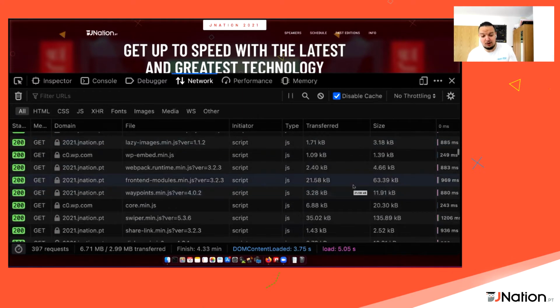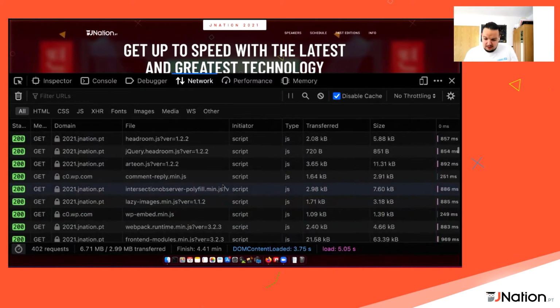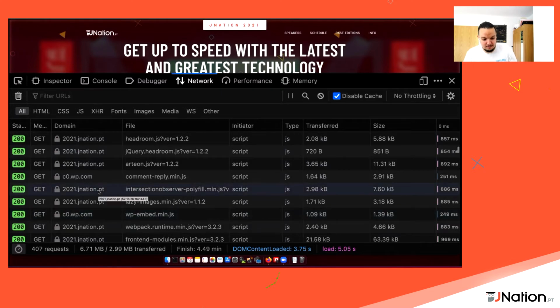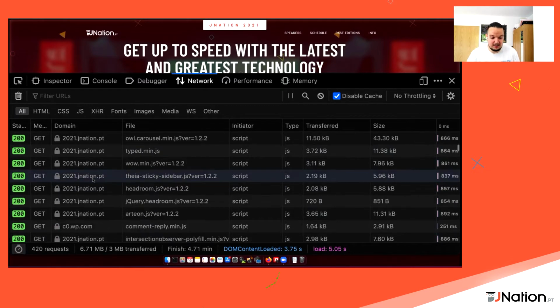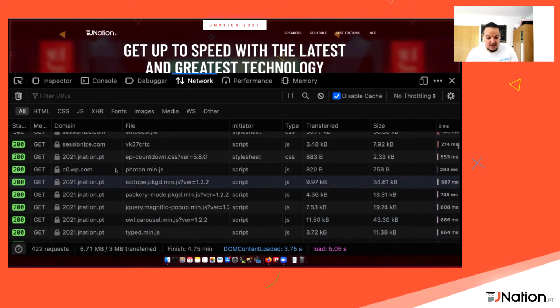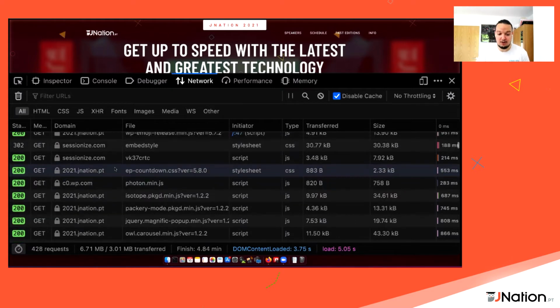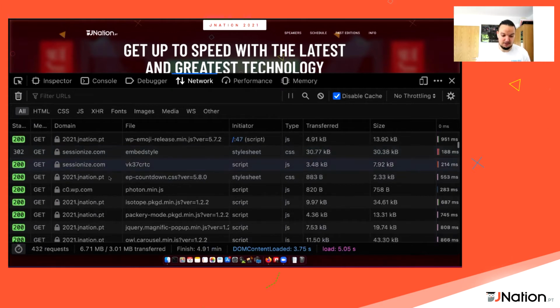Now we're going to look at, so compression is enabled. That's really good. I'm going to guess you've got a lot of scripts in different places. So the ones on JNation, right? Those are compressed because JNation uses compression. The ones that are external, WP.com, I think that's a WordPress thing. Whatever's on a third party domain, on a third party server that's not part of JNation, isn't compressed because you don't control it. So for example, Sessionize or WP.com.